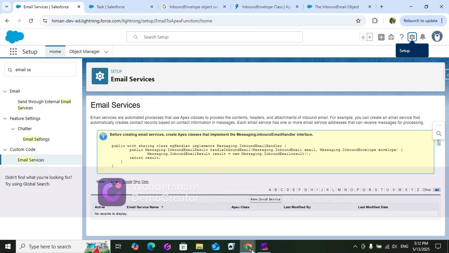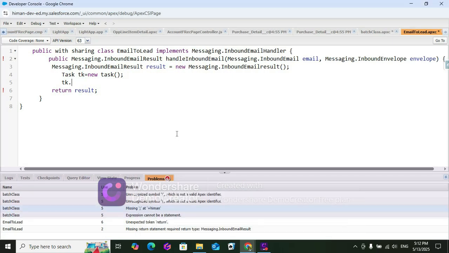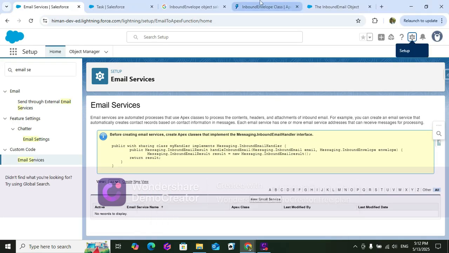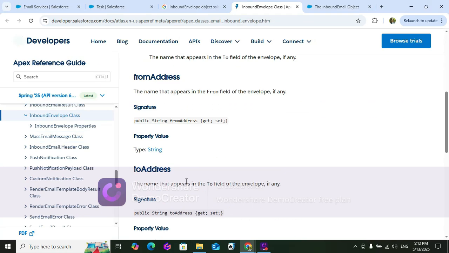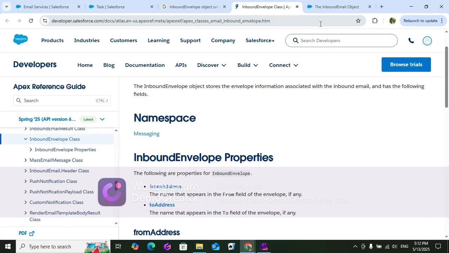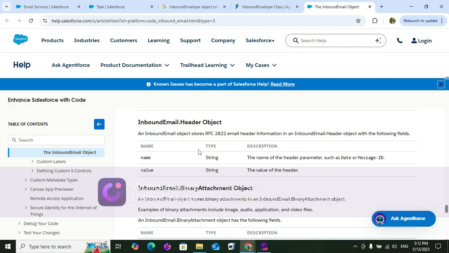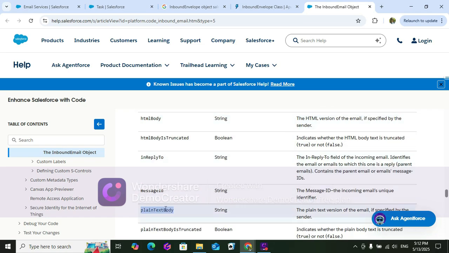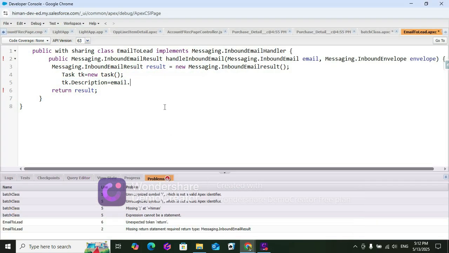So let me go to that class here. We can go to this class here, and we can go to description equal to, and you can write here email.plainTextBody. I forgot the name, so let me go here, inbound. In the inbound we have only the envelope, this is what we have. So here in this we have HTML body, plain text body, okay? You can copy it and you can use this here, okay?